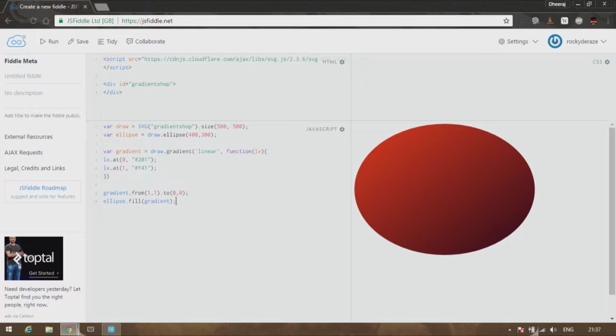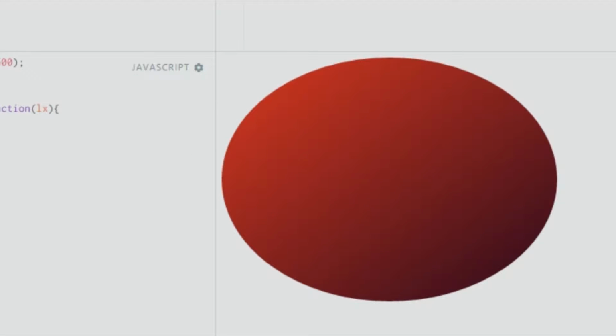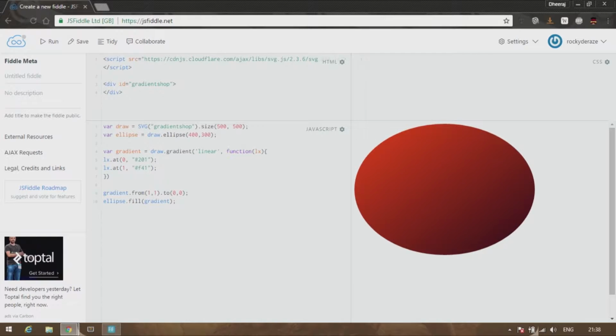Today we'll be talking about gradients and how to apply those gradients to various objects like the ellipse over here. Alright, so starting off, we need to create an ellipse as well as a division element. I'll be guiding you through this process. I'll be showing you how to create a gradient, and the process involves two steps. One is defining the gradient and then filling it into the ellipse, whichever element you create.